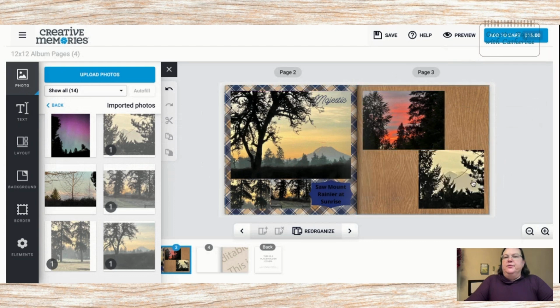Okay, so you can see where using the template, you don't have to fuss around with the size of the photo as much on the page. You drop them in and it's already ready. You're not going to run off the page at all.